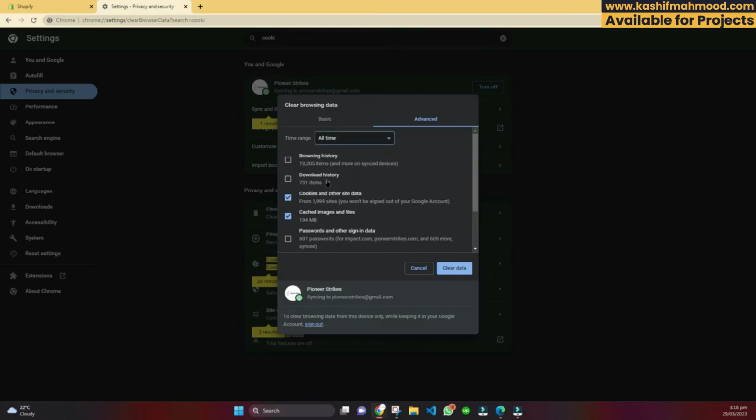But this will clear the cookies and the cache of all the websites that you use on your laptop or PC. So that's how you can solve this error on Shopify.